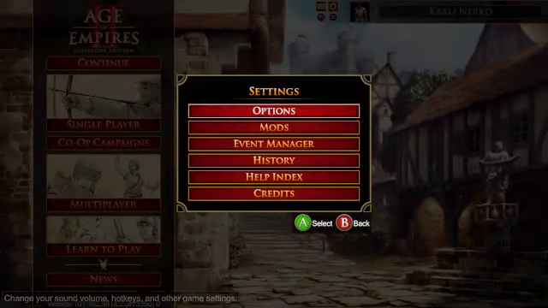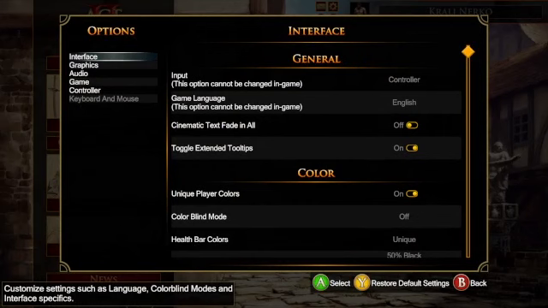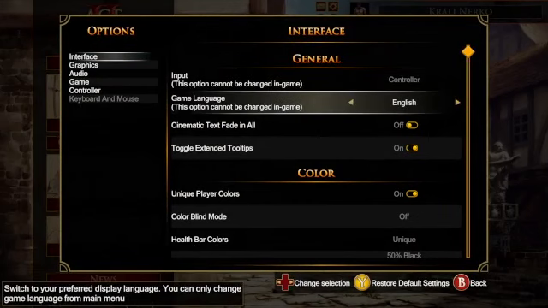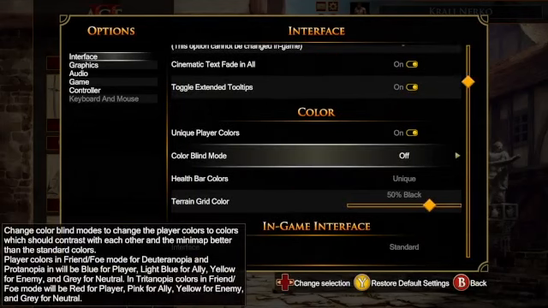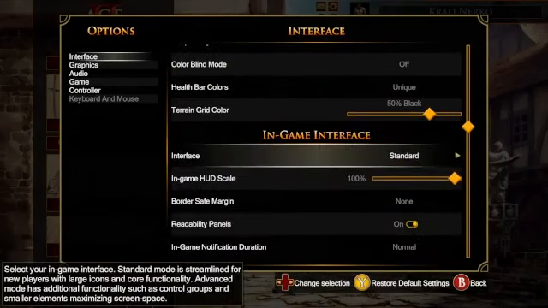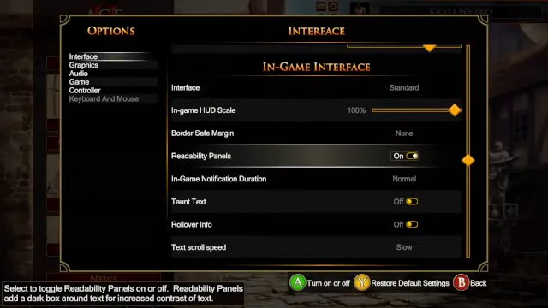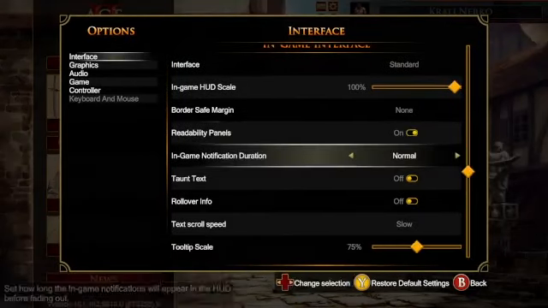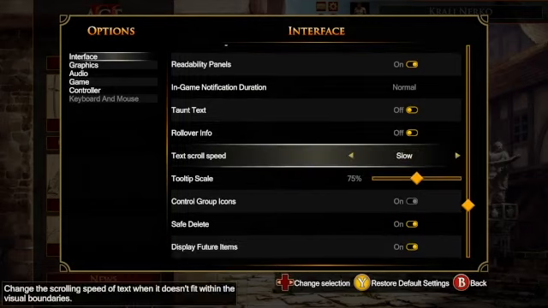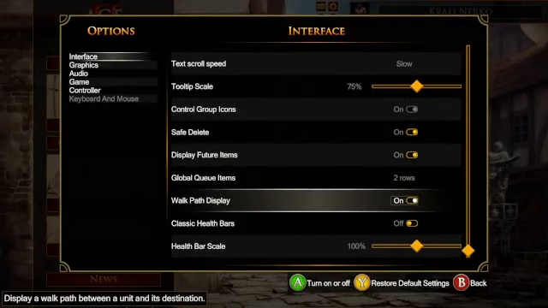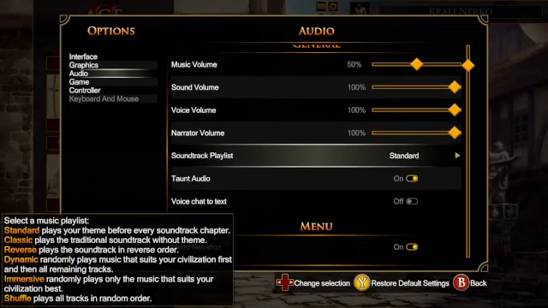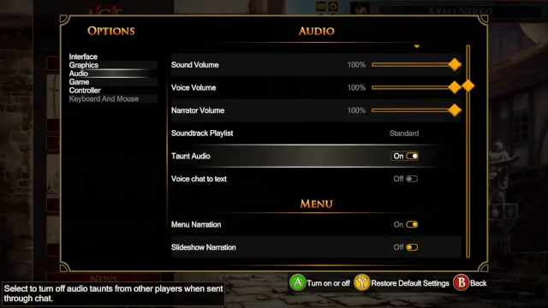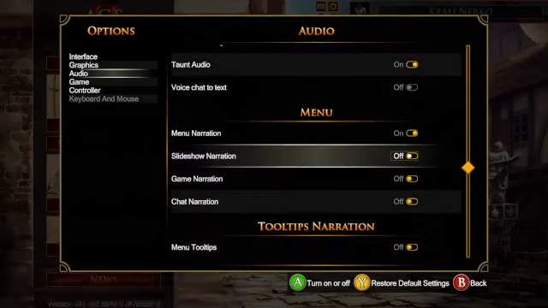Mods. Options. Interface. Cinematic text fade in all. Toggle. Help. Interface. Readability panels. Walk path. Audio. Taunt audio. Menu narration.